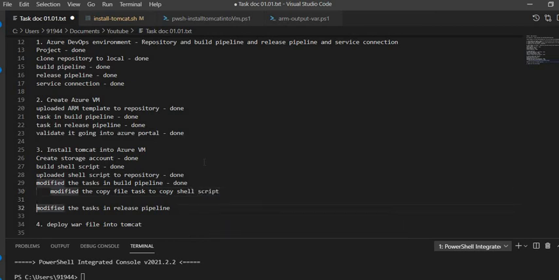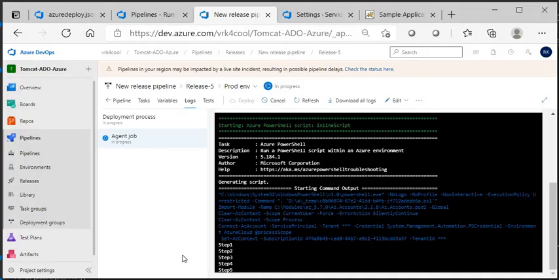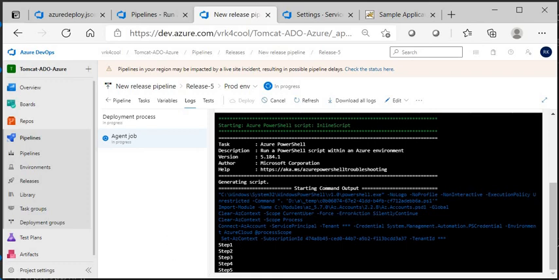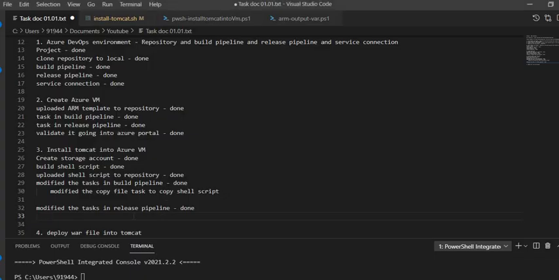So this is done. Now then we modified the release pipeline. Let's see whether it is done. So still it is being executed because it has to install Tomcat in that, and then it has to install the var file in that. So in release pipeline, we have brought three tasks, particularly after the ARM template, we wanted the ARM output to be converted into pipeline variables.